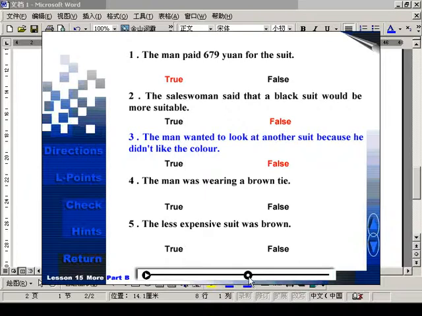679 yuan. That's a bit expensive. But it's of better quality. Just look at the fabric, the tailoring. Do you have something of the same color, but less expensive?